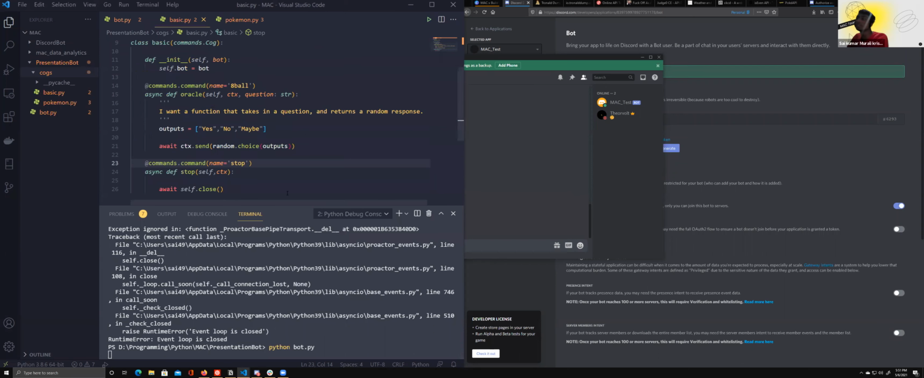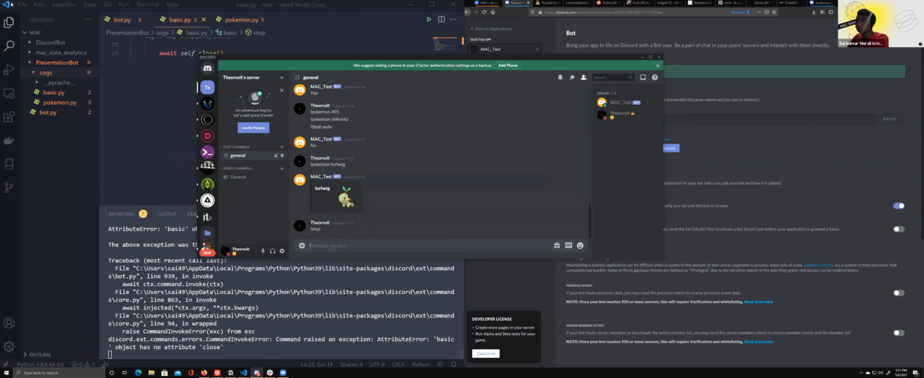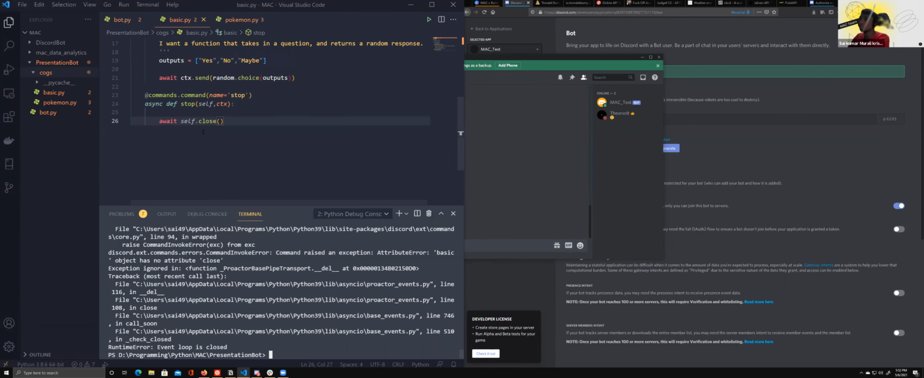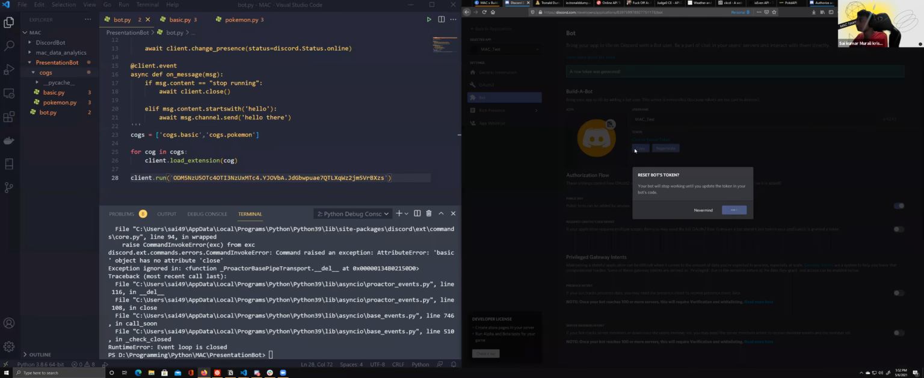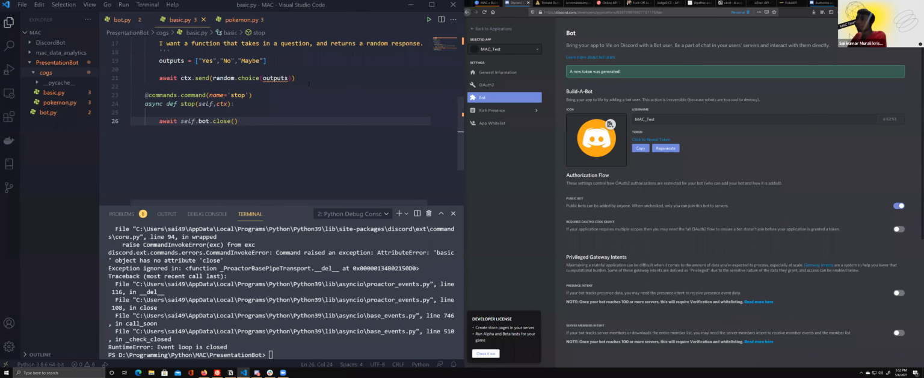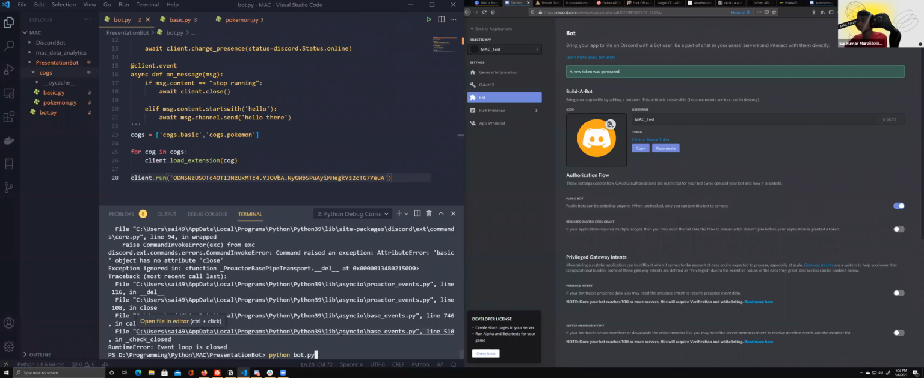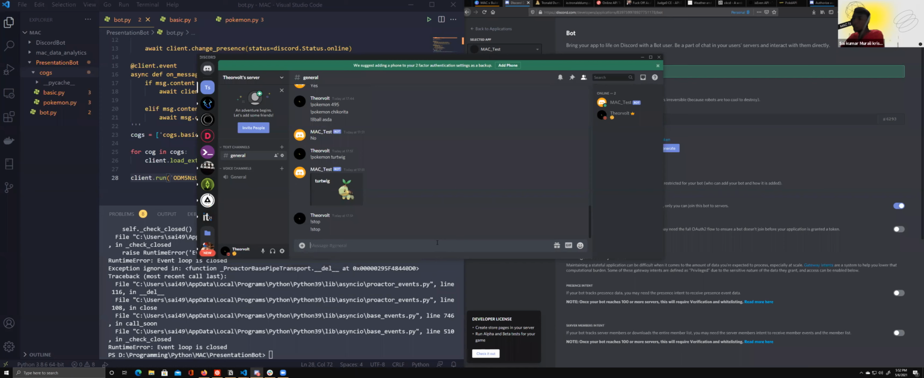Now, let's also try seeing if our stop command works. So let's try stop. Got to do self.bot.close. In any case, we've made quite a bit of progress here. So I'll just do self.bot.close. That should work, hopefully. And let's put our own token in, and let's run it again. Give it a whiz. And let's just try stopping it. There we go, it's working now.